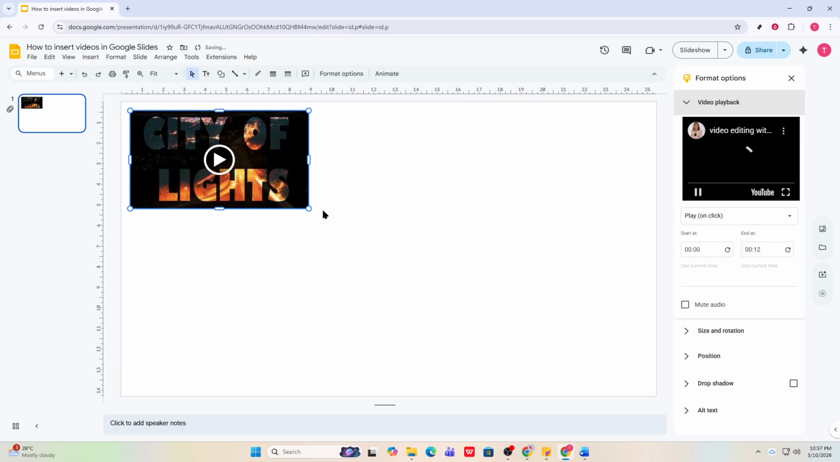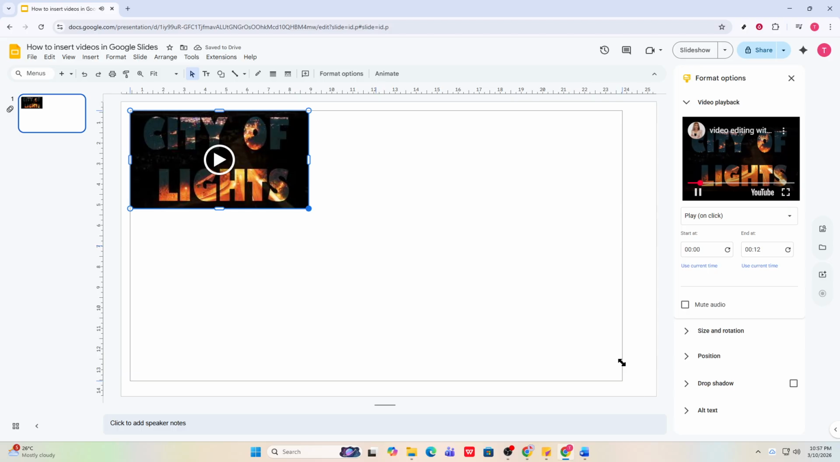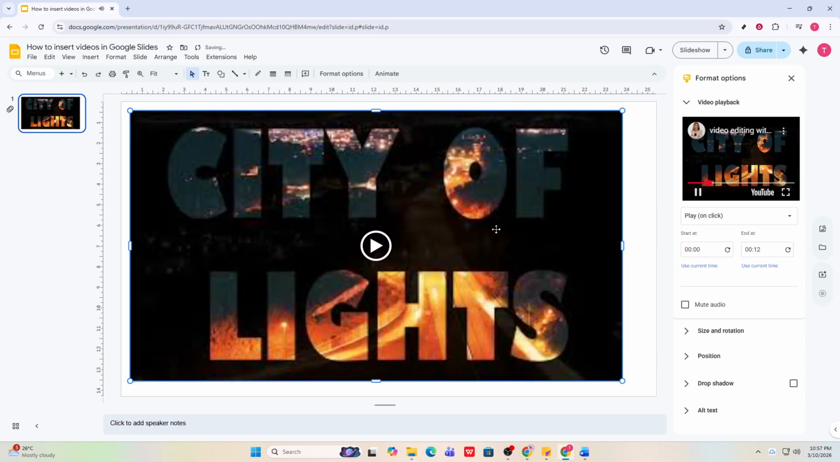After entering your search terms or pasting the link, press Enter to load the results. Pick the video you want from the results, then click Insert. Google Slides will place a video thumbnail onto your slide.